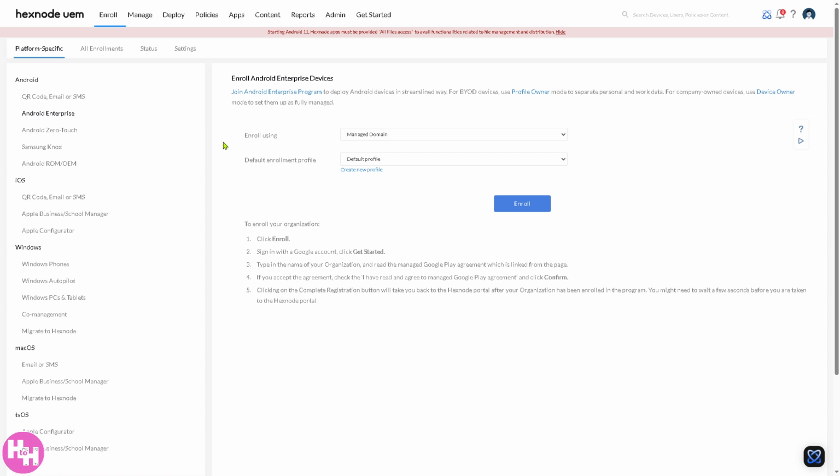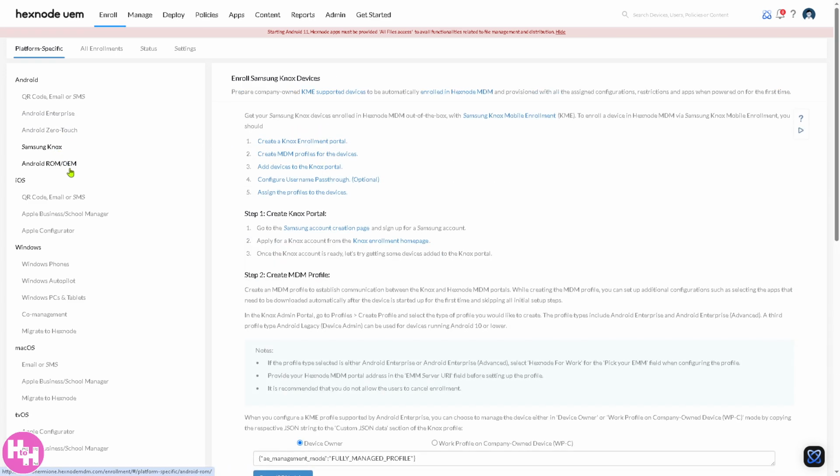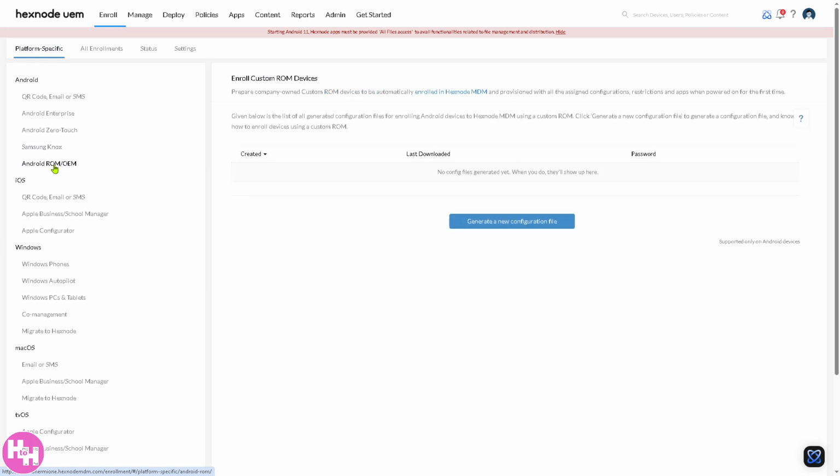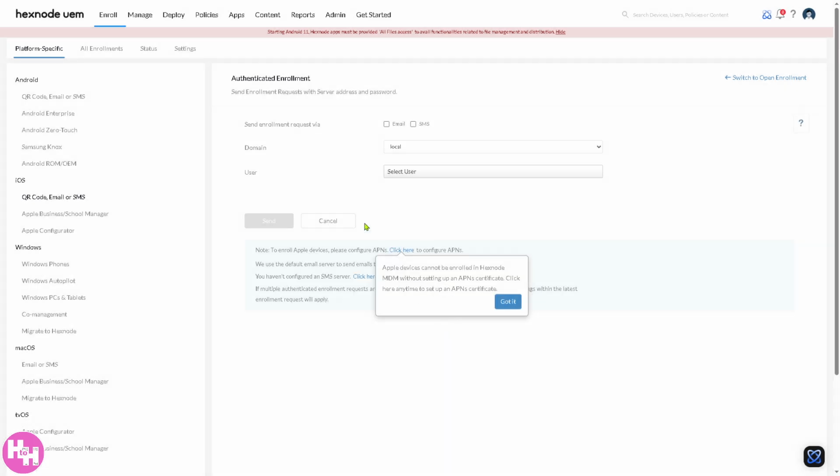You see, you have all these sections for you. You can manually enroll the devices using a portal link, plus Android Zero Touch, Samsung Knox, Android ROM, and OEM. For iOS, it's a different way because they have different settings. But if you want to skip that, it's almost the same feel.